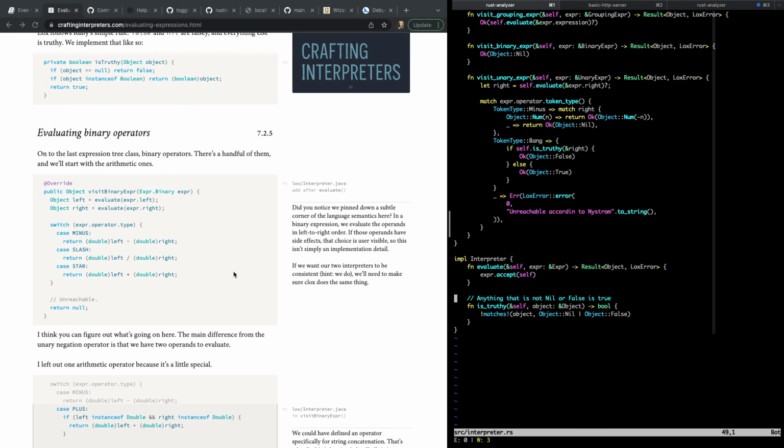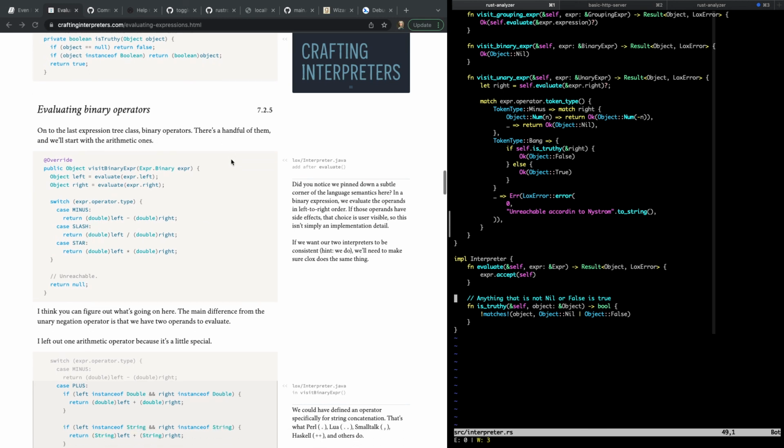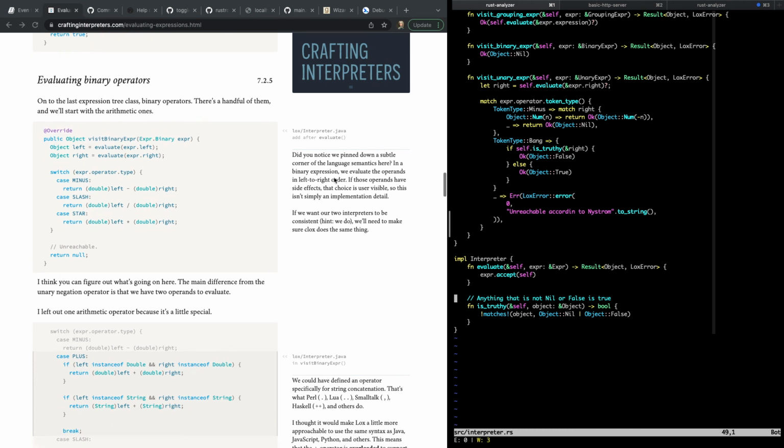Okay, and then we have binary operators. On to the last expression tree class, binary operators. There's a handful of them, and we'll start with the arithmetic ones. Did you notice we pinned down a subtle corner of the language semantics here? In binary expression, we evaluate the operands in left to right order. If those operands have side effects, that choice is user visible, so this isn't simply an implementation detail. If we want our two interpreters to be consistent, hint we do, we need to make sure clocks does the same thing. So yeah, that was that second version that we're going to get to much later.